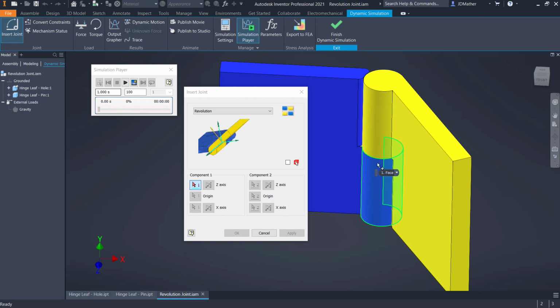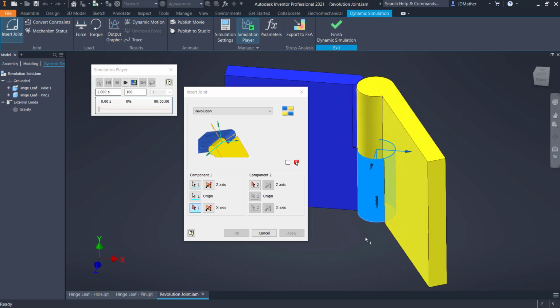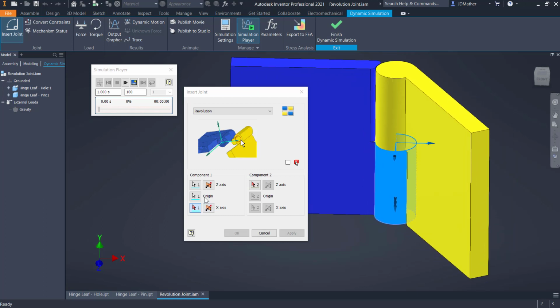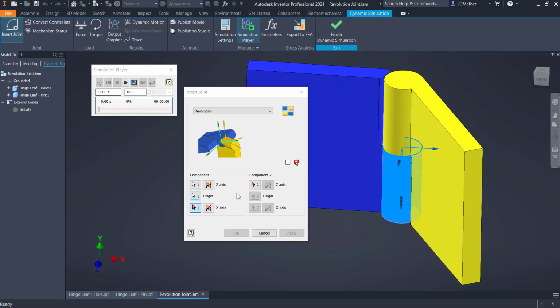So it asked me to select component number 1. I will select this cylinder, and then I can set an origin if I like. I could put that origin up here, although it'll usually automatically define an origin. I'll go ahead and select that circle. Notice it moves the coordinate system up to that center of that circle. The X is a single arrow, Y is a double arrow, and Z is triple arrow. And so if you needed to flip the X or Z, you could do that here.